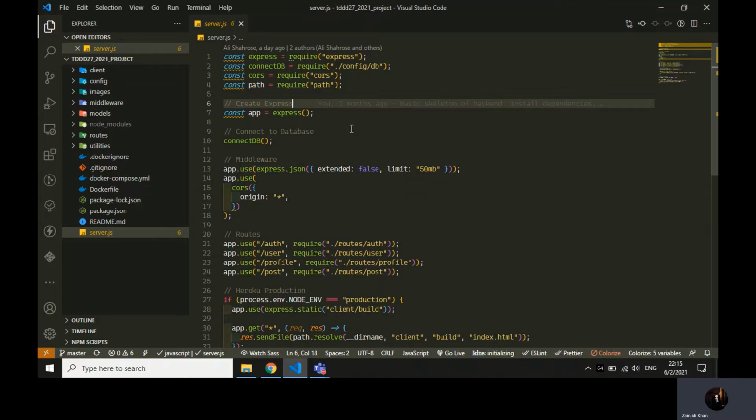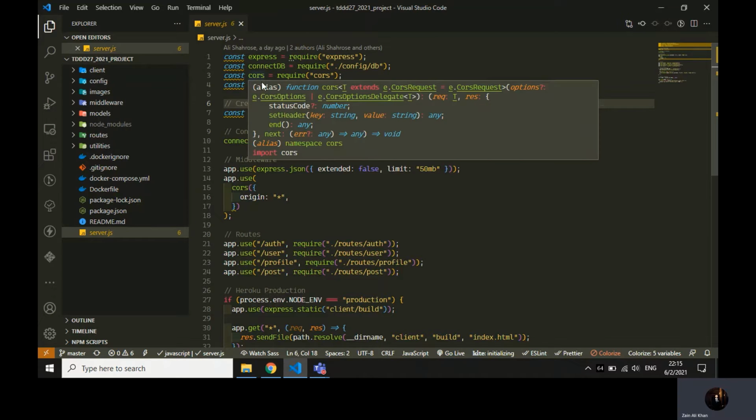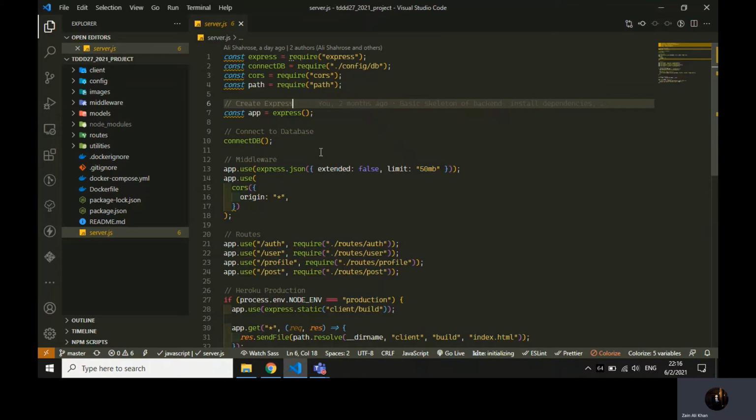First of all, this is the server file that every Node project has. We are taking Express, we are importing connectDB, and we are taking cors. And the CORS error is the biggest issue when you are connecting the frontend and the backend. Sometimes it blocks requests. That's why we are using the cors library.